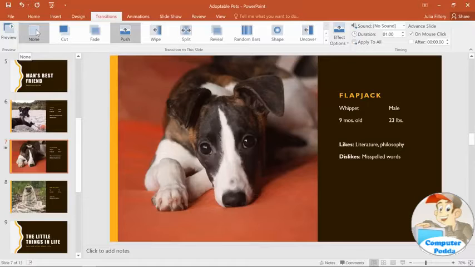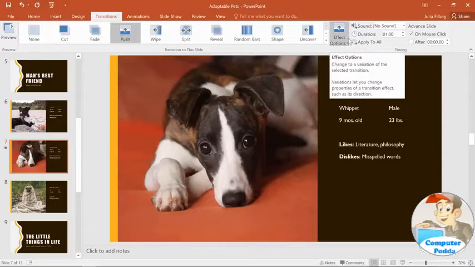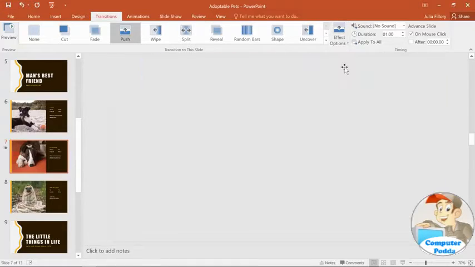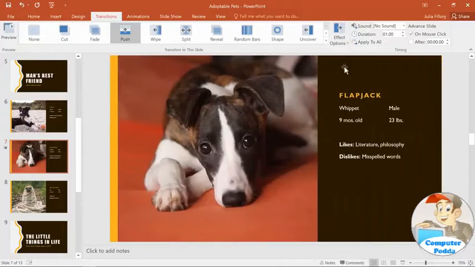I would like to play with the timing though, and some of the other options over here on the right. For example, you can quickly customize the look of a transition by customizing its effects. Click the Effect Options command and choose the one you want from the menu. These options will vary depending on how the transition works, but in this example we'll select From Left, and now the slide appears from the left side instead of the bottom.